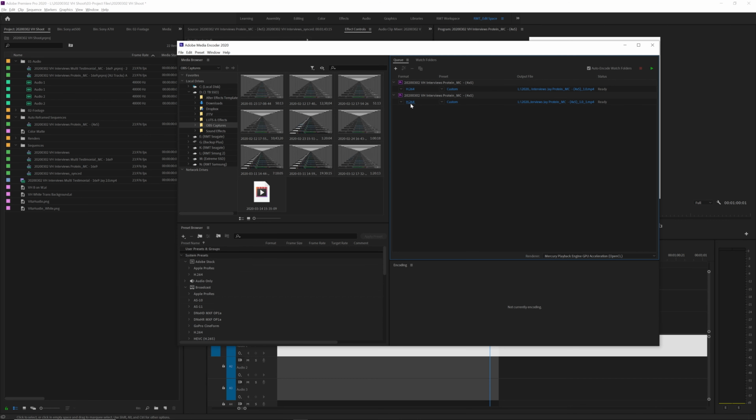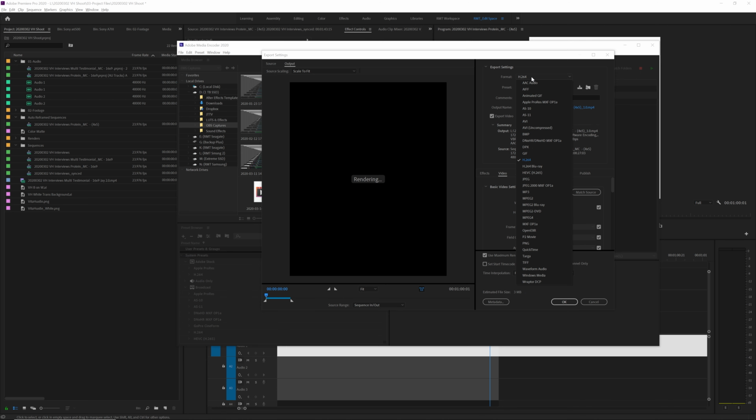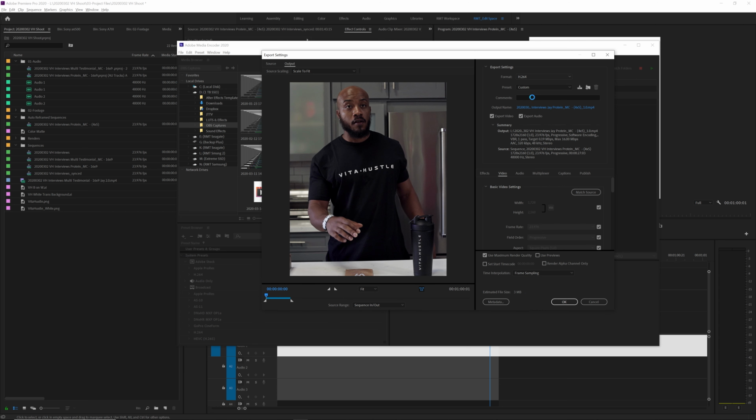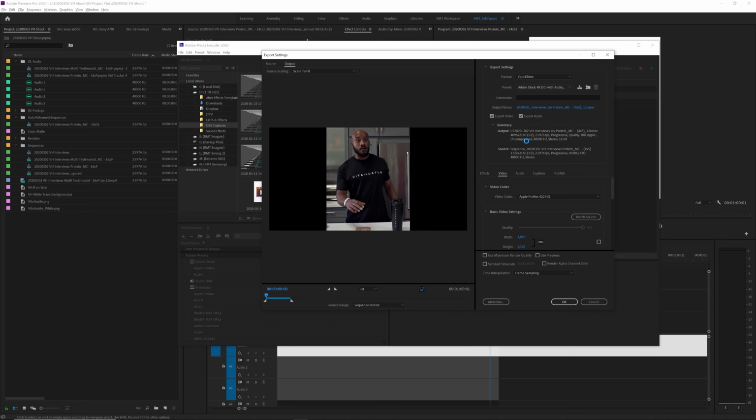I need a QuickTime ProRes 422. I need different kind of presets or resolutions of things. I can just click duplicate, and then I would click on the H.264, and I can go in and change my settings to be QuickTime ProRes 422 HQ. And so now instead of going back into Premiere, re-exporting everything all over again, I can just duplicate something within the Adobe Media Encoder window, and then I can start to add things that way.